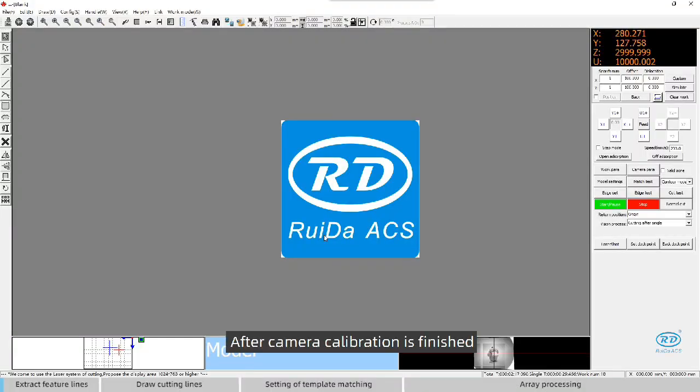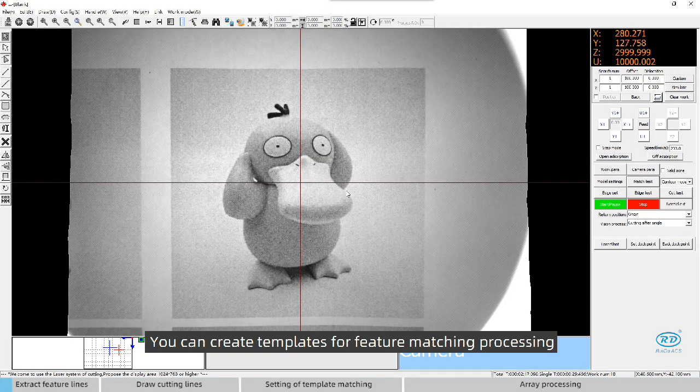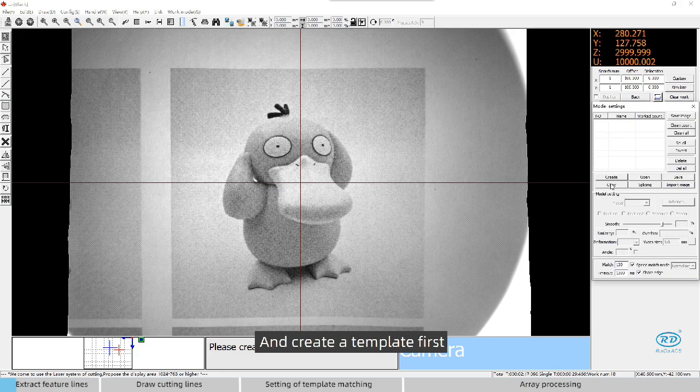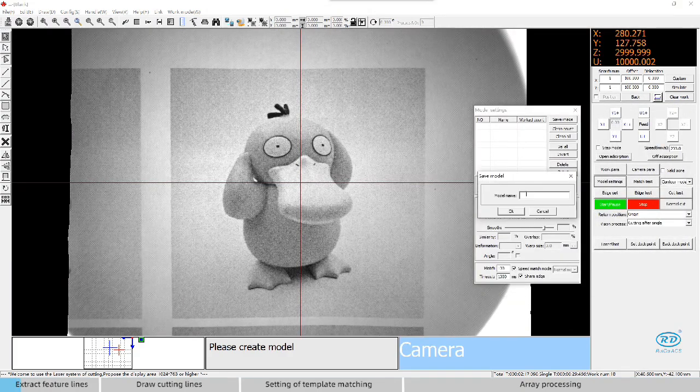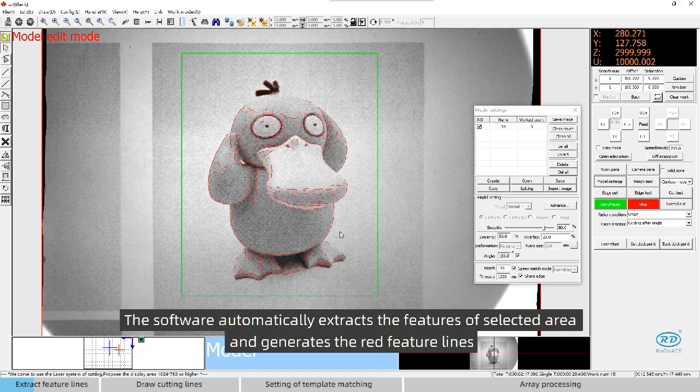After camera calibration is finished, you can create templates for feature matching processing. Click Model Settings and create a template first. Select the feature of graphic region with the right mouse button. The software automatically extracts the features of selected area and generates the red feature lines.